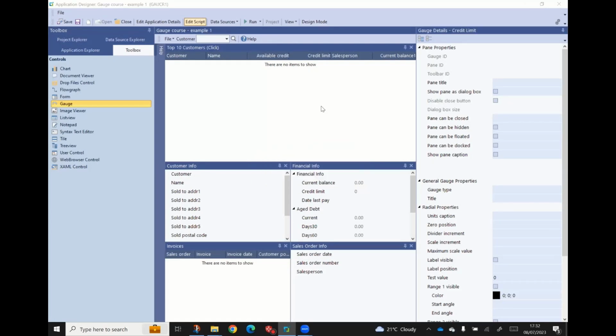Well, here we are in App Designer, and the app that I've actually loaded is the final example from the data source course. Now, what I intend to do here is add a radial gauge, which will show the percentage of the credit limit that the customer has actually used. So first things first, we need to actually add the gauge control.